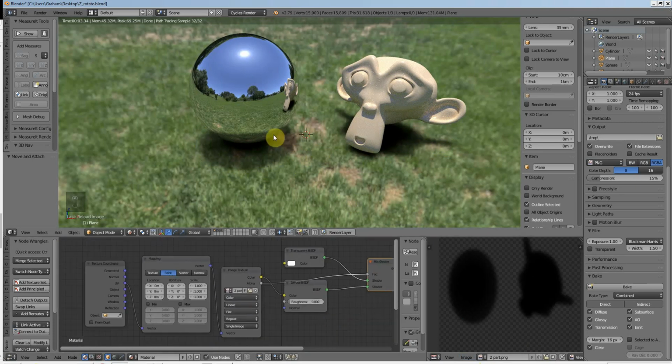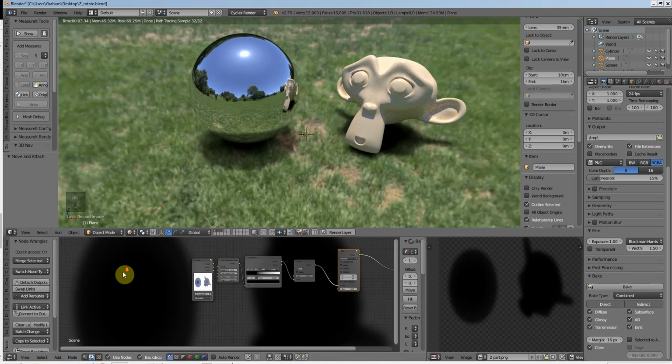So that is how you can bake shadows with a transparency in Cycles. It's not actually baking. Well, it is and it isn't. Part of the process is baking, but we then have to go into the compositor to just do a little bit more work on it.